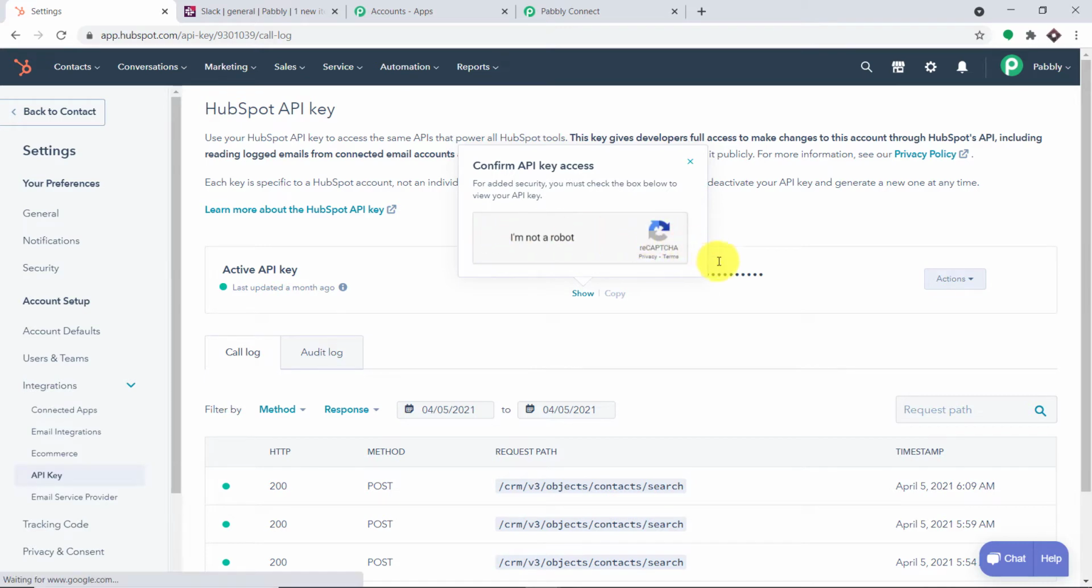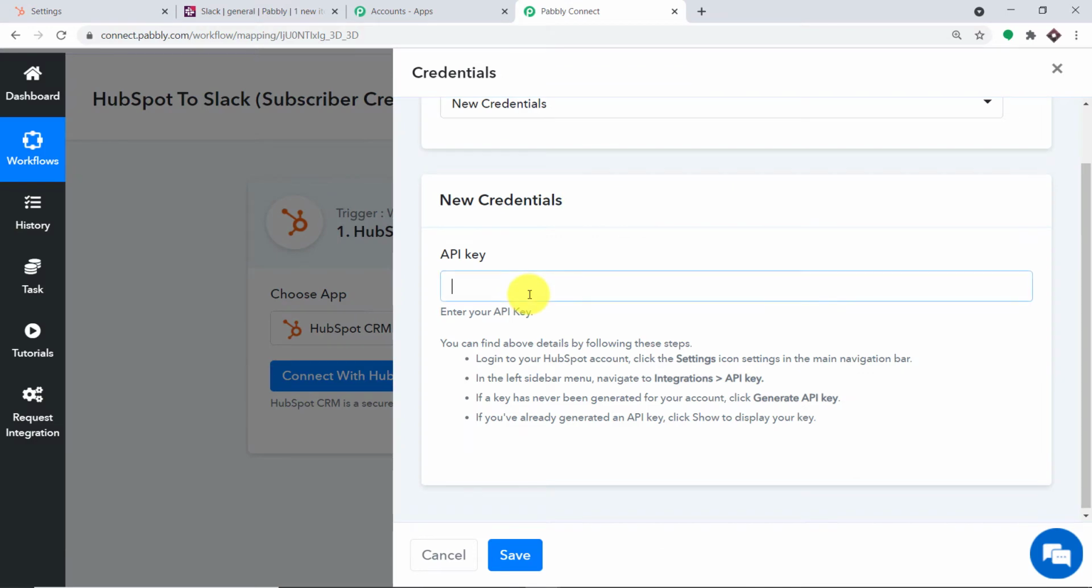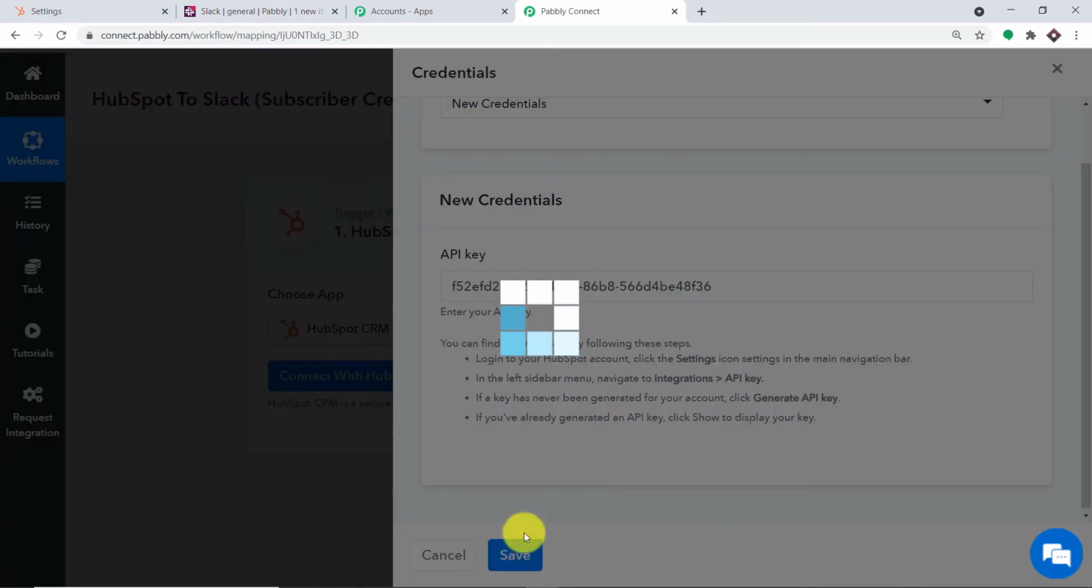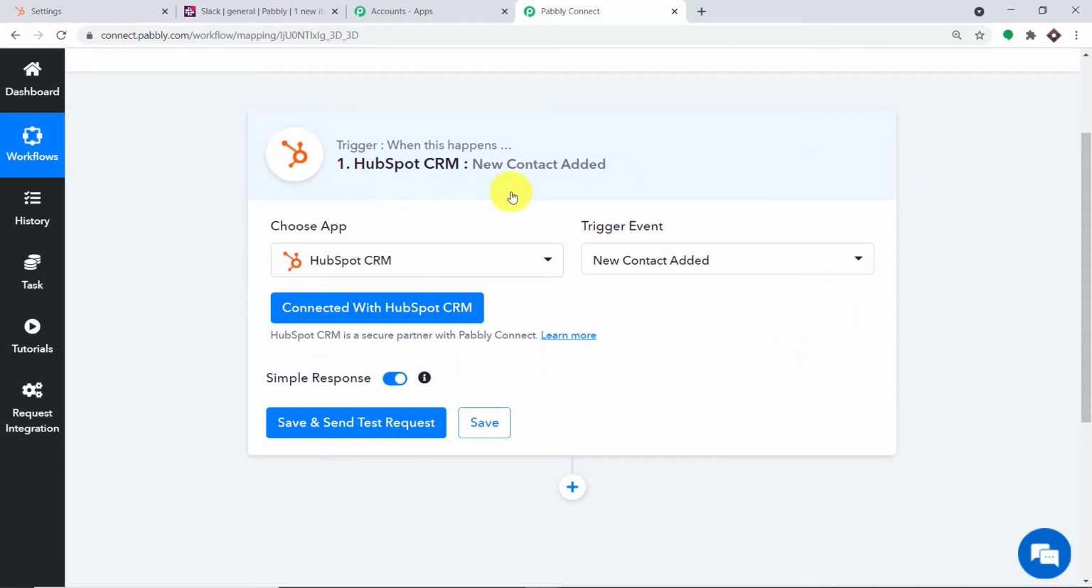Of course, I'm not a robot. Okay, so yeah, this is our key. We have copied this and we are going to paste it here. Okay, so we have entered the API key. All we have to do is just click on save. Okay, so basically at this point we have integrated HubSpot to Pabbly Connect.